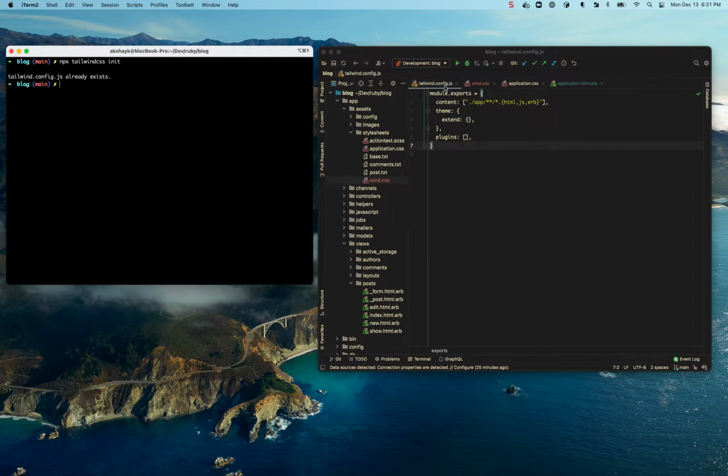I already have the file, so Tailwind tells me that. And when you first generate the file, the content section will be an empty array.